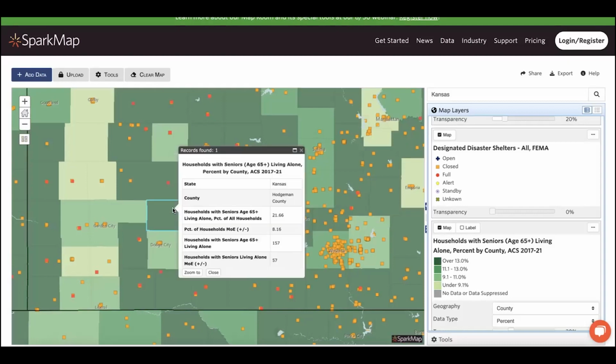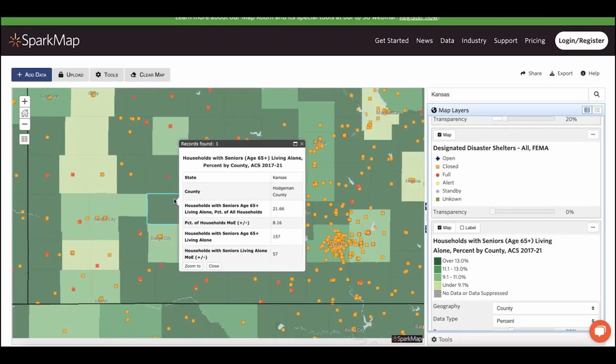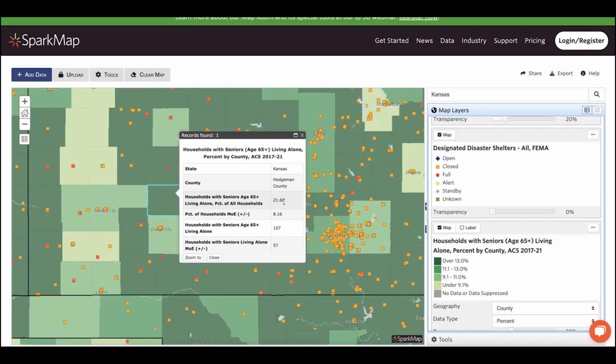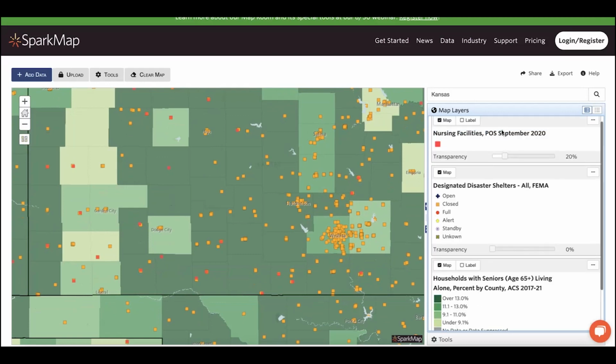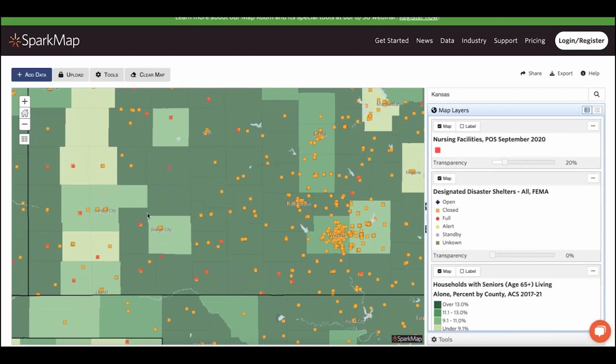Let's look right here at Hodgeman County. So as we can see, over 21% of the households in this county have seniors living alone. Further, when we look at it, there are no nursing facility locations, which if we look back at our legend are indicated by these red dots. And there are also no designated disaster shelters within the county. So if a disaster were to occur, the seniors living there would be forced to transport themselves or find transportation to one of the neighboring counties that has a disaster shelter that would hopefully be open when that hazard does occur.